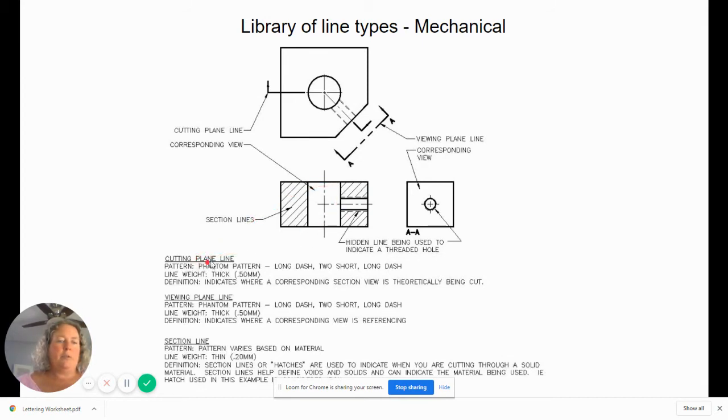In this example too, the cutting plane line does not need to be labeled because it's showing up orthographically below the view where the section is being taken. But notice that this view has a label below it, and it corresponds with the label behind the viewing plane line. This is called a removed view.